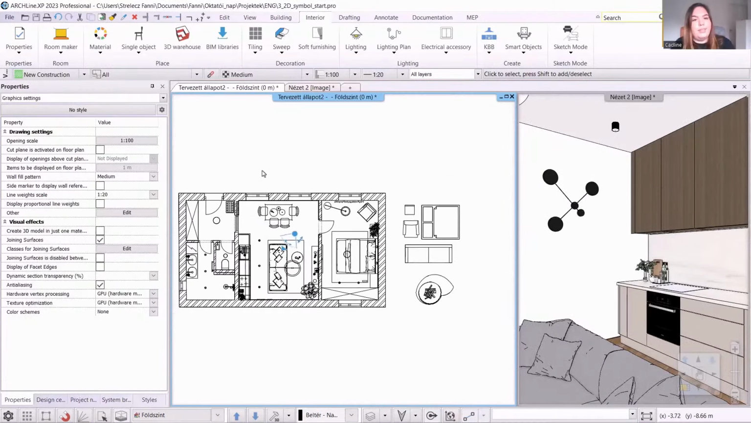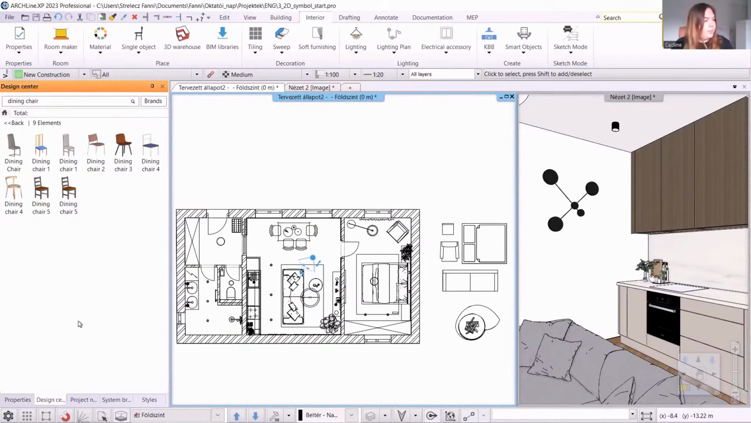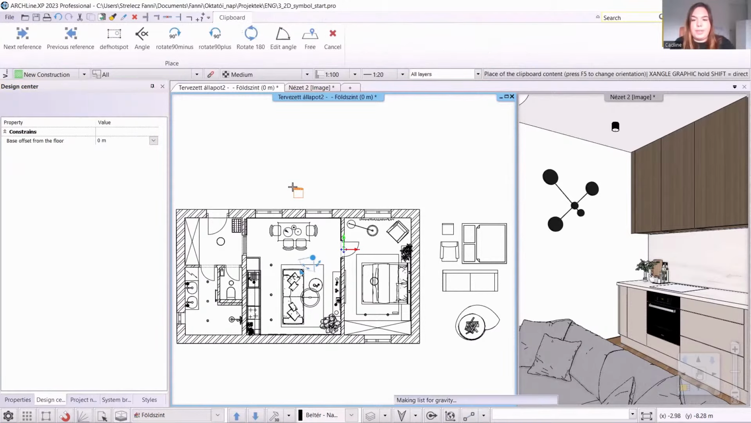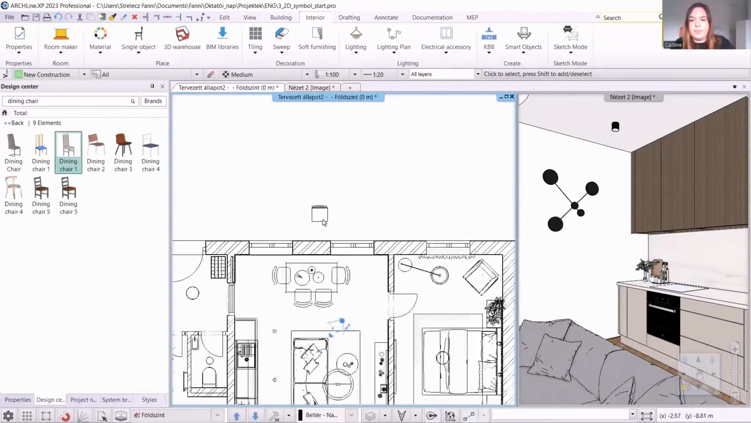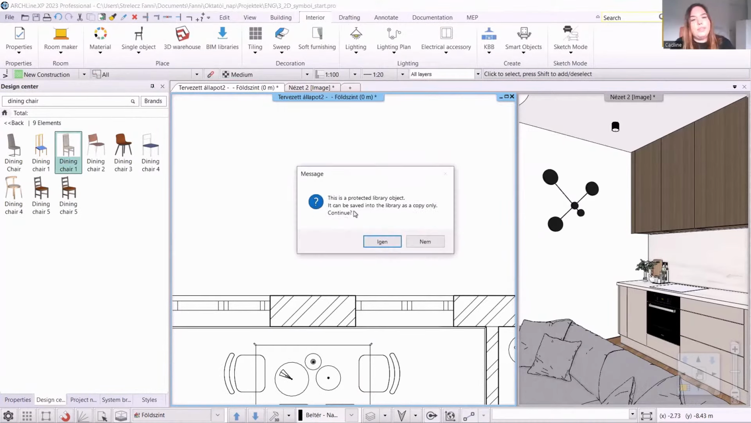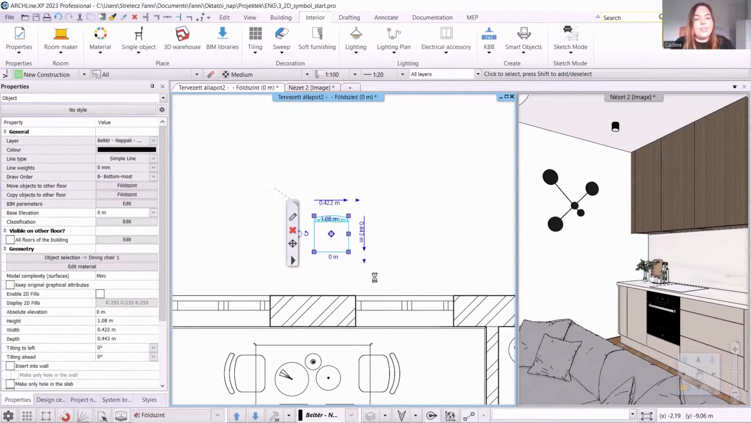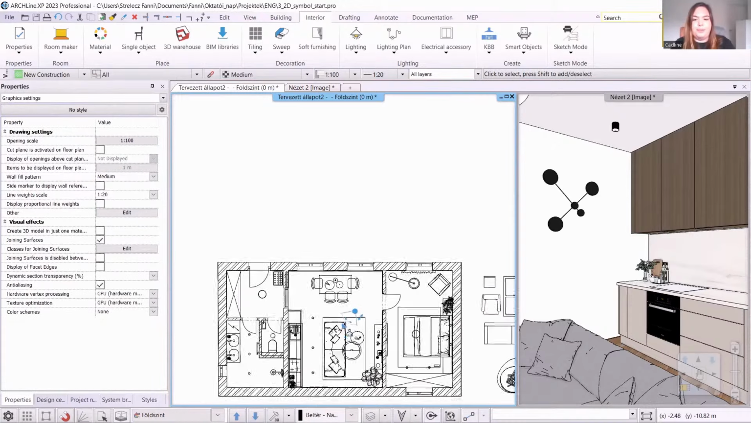Now let's look at a factory object. Let's select Dining Chair 1. I will search for it in the Design Center. Here it is. And now if I place it and try to replace the 2D symbol, this dialog will appear indicating that it is a protected library item. To replace the top view, I need to create a copy, which the program suggests. I will delete this and go back to the floor plan.